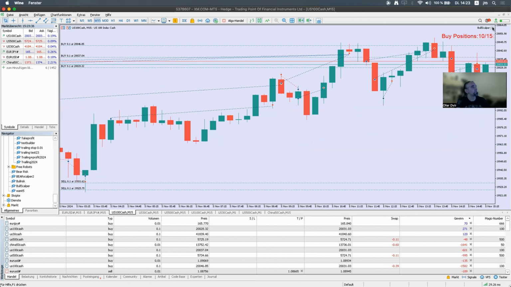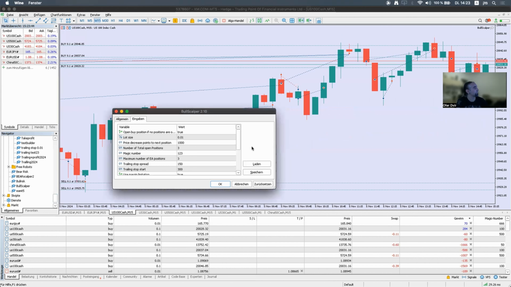The bull is the same. Let's do this one. It's the Nasdaq 100. We'll just do the bull scalper, and again we have the open a position if no positions current available, and the lot size, the price to next position.